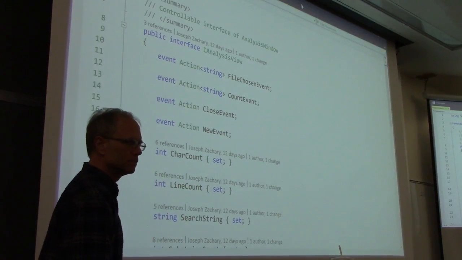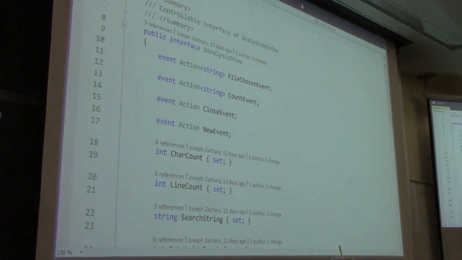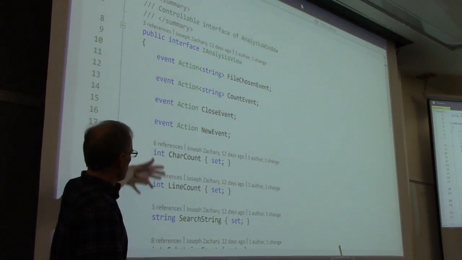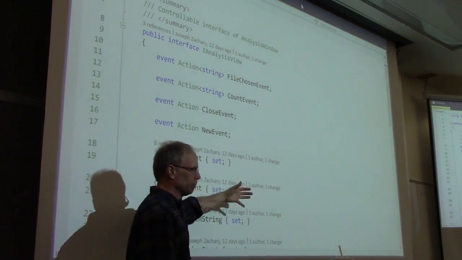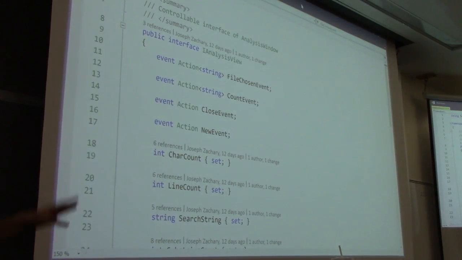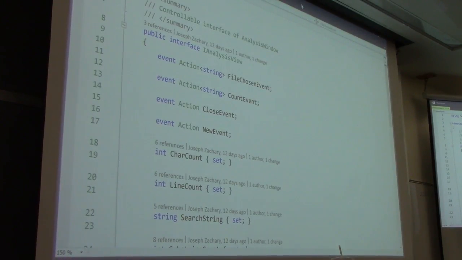Yeah? So the analysis window is the thing that we would implement a stub version of if we were testing? Yes. And it would still implement this. Right. So analysis window implements this. There's also a stub version to implement this for testing purposes, and we'll talk about that later. And we won't have to change this interface. Right. The idea is you don't have to change the interface.